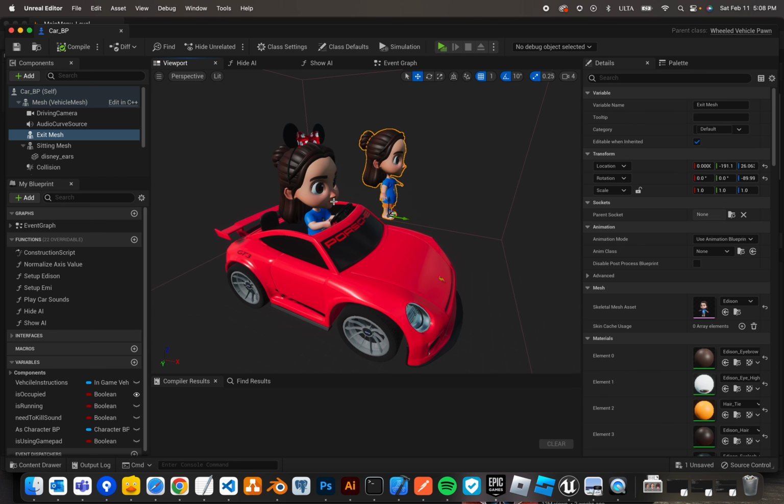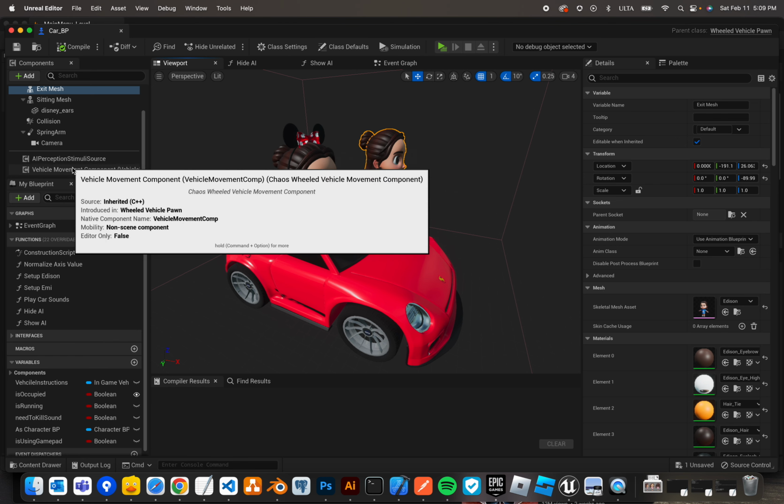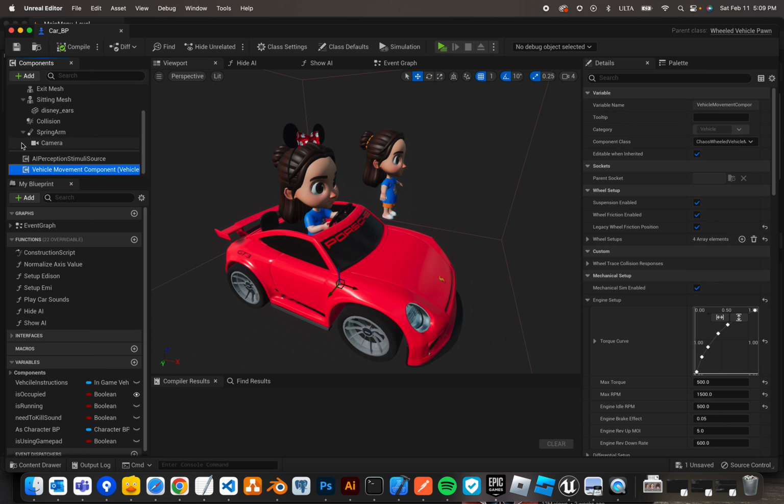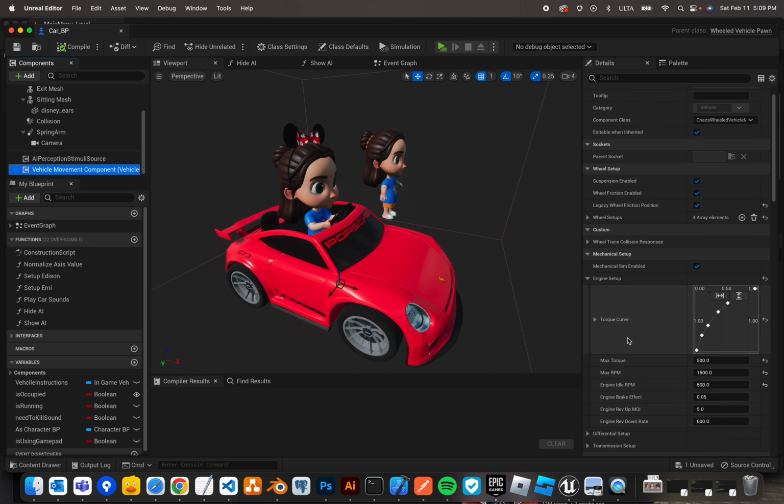So Edison's in the car driving. This over here is the position that I want when they exit the vehicle, they reposition themselves here, and of course the Disney ears in case they pick that in the selection. But just as I was telling you about the character, in Edison's character there's the character component. So in the vehicle, there's the vehicle component, and the vehicle component is really cool. It talks about the engine, like how powerful it is, max RPM, torque, and so forth.